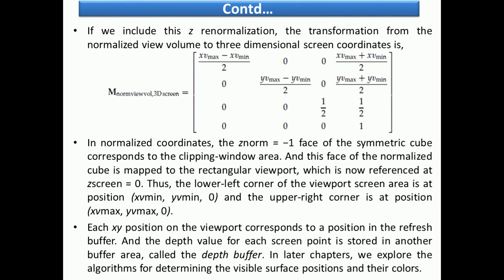In normalized coordinates, the z norm equal to -1 face of the symmetric cube, which corresponds to the clipping window area, is mapped to the rectangular viewport, which is now referenced at z screen equal to 0. Thus, the lower left corner of the viewport screen area is at position x vmin, y vmin, 0, and the upper right corner is at the position x vmax, y vmax, 0.